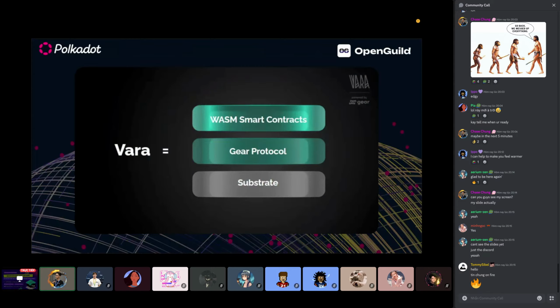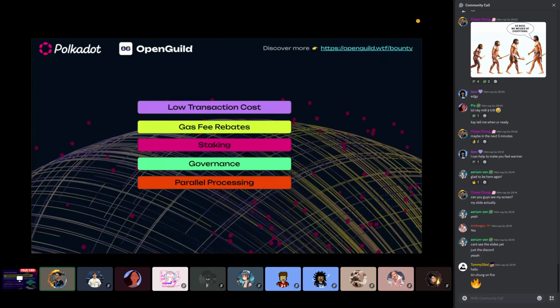So here's Vara. The first layer of Vara is the WebAssembly smart contract. The second layer is Gear protocol, and the underlying layer is Substrate. So you can see Substrate is still the foundation of our network, and Gear protocol is the layer built on top of it that tunes the Substrate framework to be compatible with the designs and decisions from the Vara engineering team. And we also have WebAssembly smart contracts, which most builders in Polkadot are already familiar with in development.